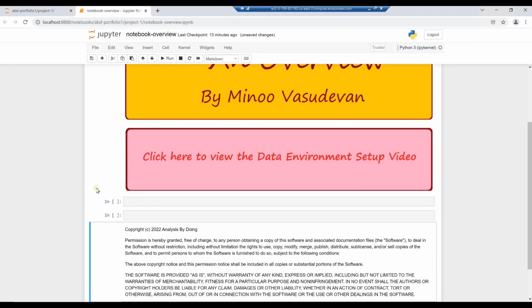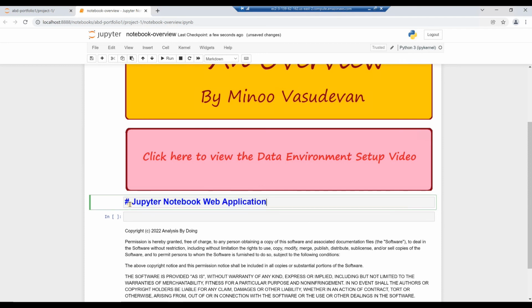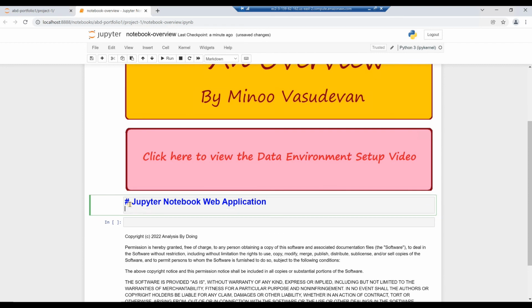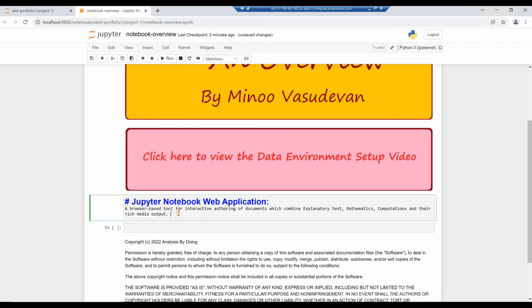Click on the Save icon in the toolbar to save the notebook. Press Escape key to enter command mode. Use the up arrow key to go up to the first empty cell. Type M to make it a Markdown cell. Click and key in #Jupyter Notebook Web Application, a browser-based tool for interactive authoring of documents which combine explanatory text, mathematics, computations, and their rich media output, and press Shift and Enter.